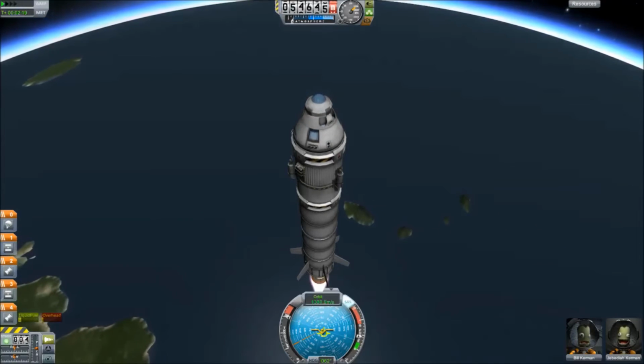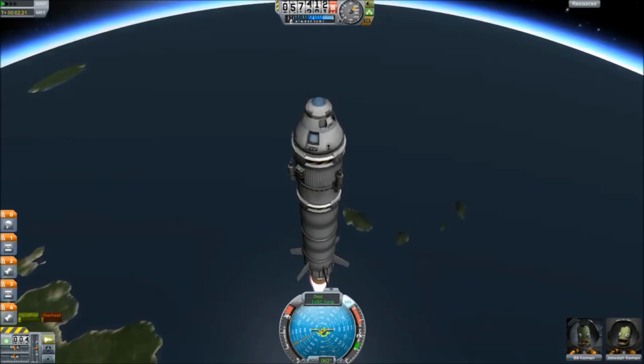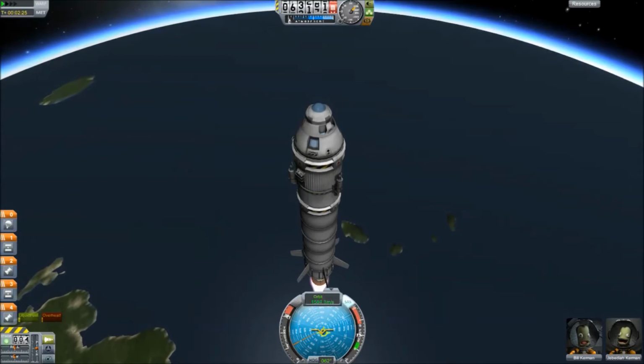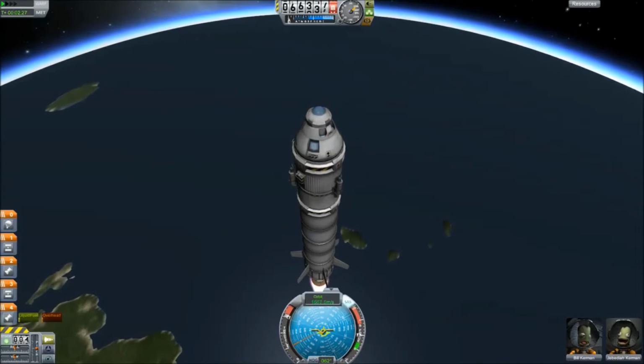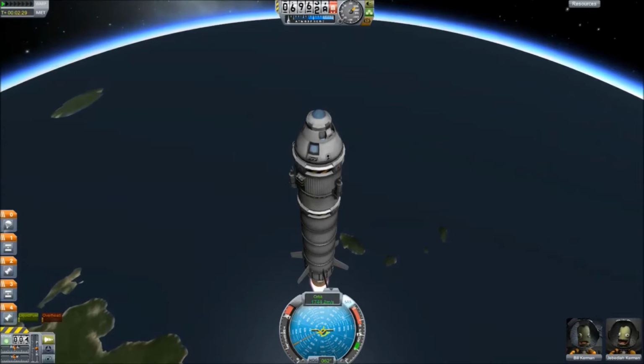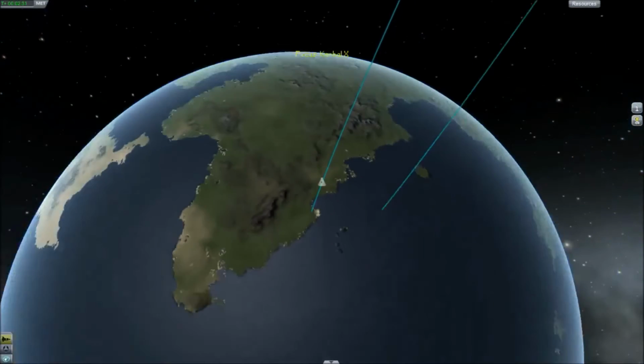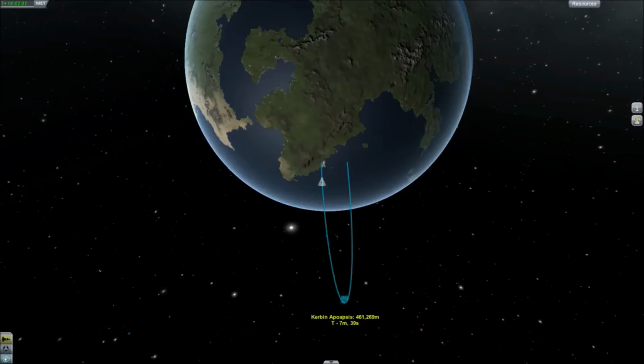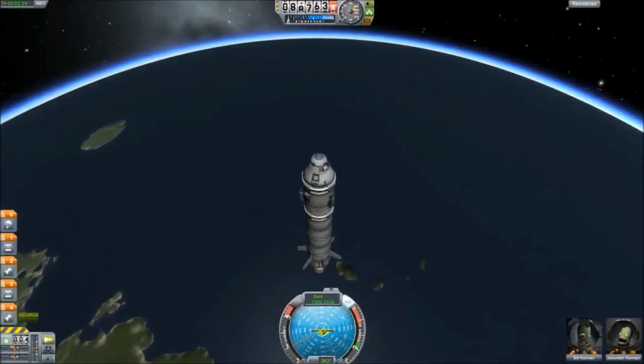Over here we have time warp. This is important because if you use time warp, you'll be able to speed up time, but sometimes it's at the cost of physics calculations, and I'll get into that in a minute. Right now we're going really fast, and if you hit your map view, you can see we're probably way into space. That's 461,000 meters, so 461 kilometers.